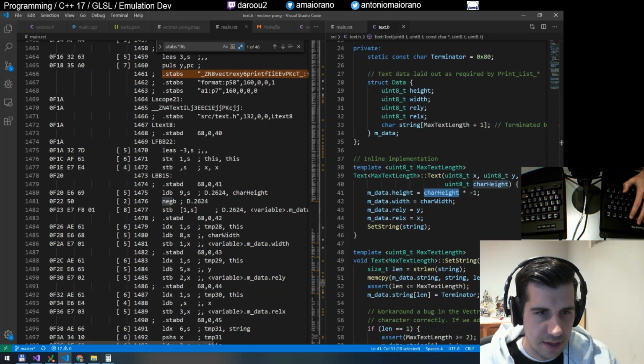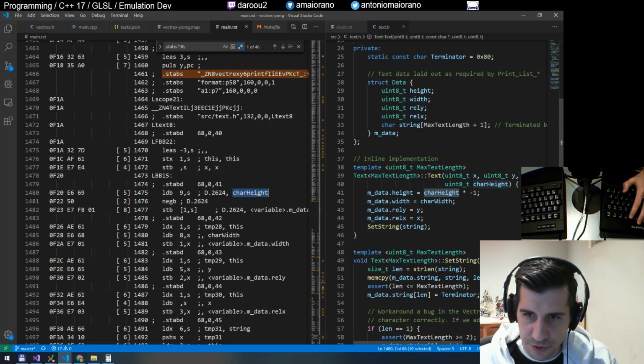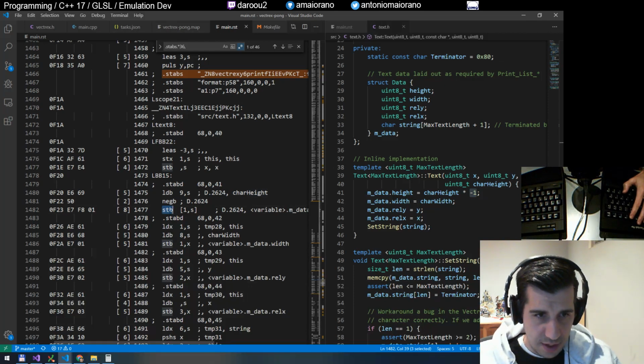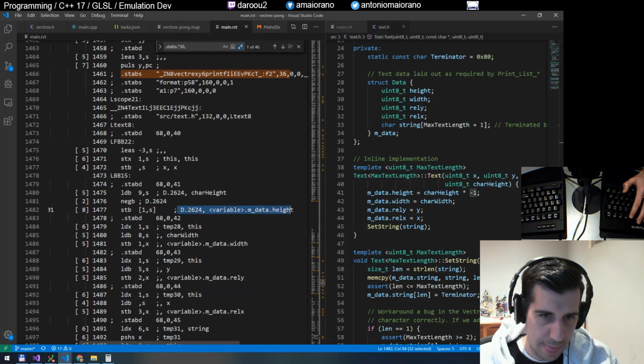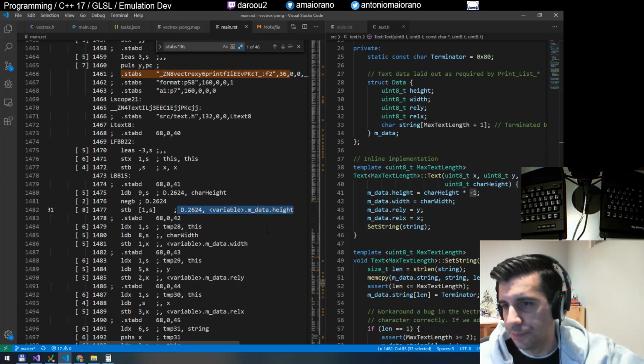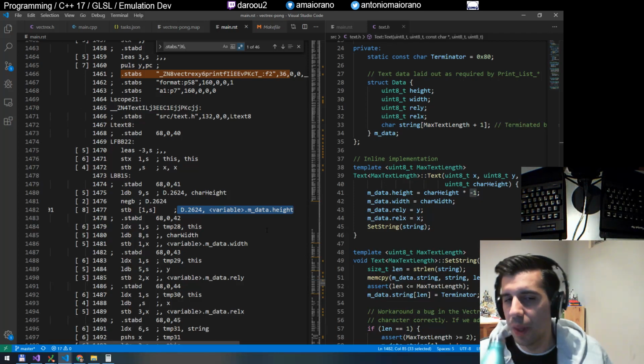Anyway, and then negate the value, which is what this does, and then store the value in B at stack offset 1. And these comments are really helpful. It says here we're storing it into mdata.height. Okay.